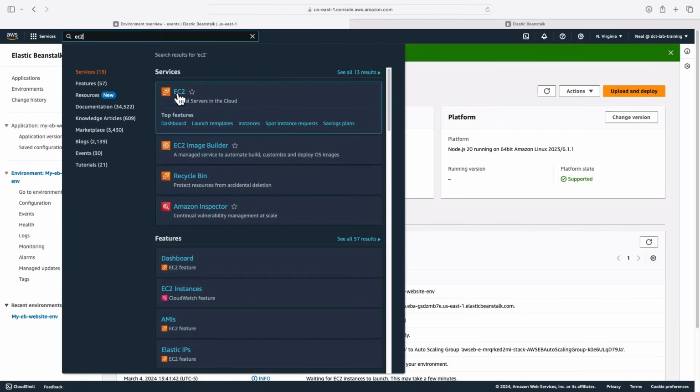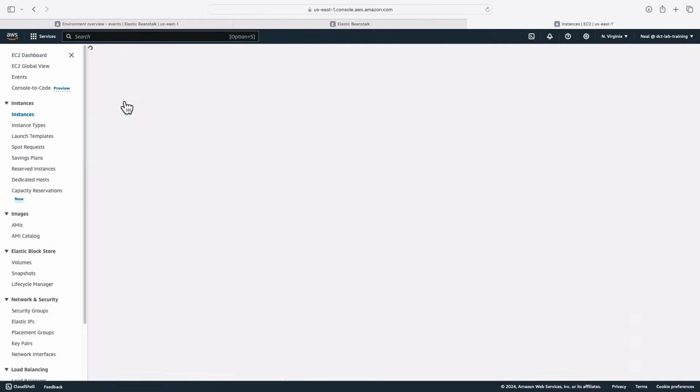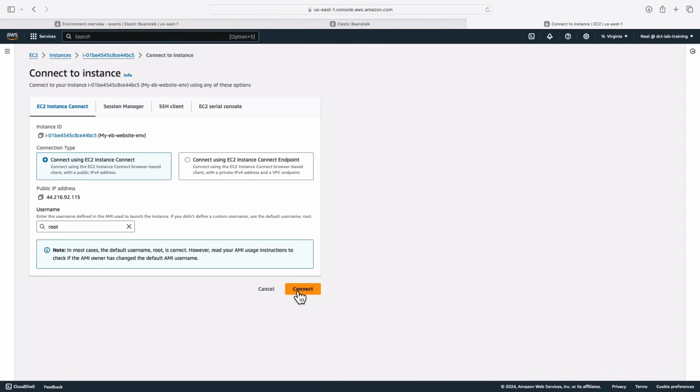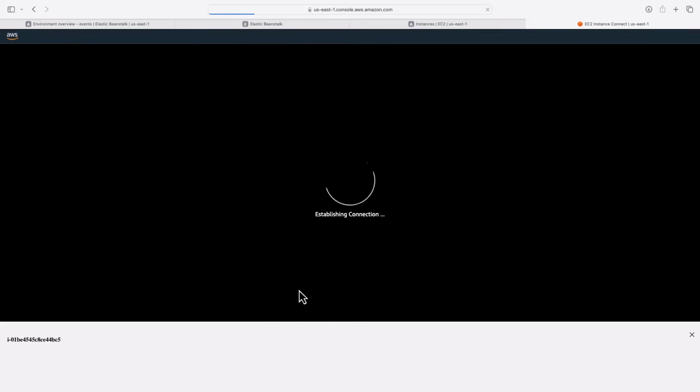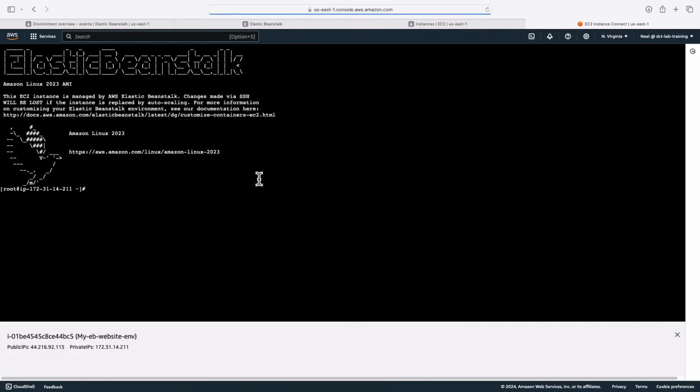Now, if we head over to EC2, we will be able to see this instance. It's managed for us, but we can see it in our account. In fact, if you click on it, you will also be able to connect to it using SSH, as long as you actually have the relevant port open in the security group. So you can see we've come onto an Elastic Beanstalk page here. It's letting us very clearly know that we are on a server that's managed by Elastic Beanstalk. And it does let us know in the message here that changes made via SSH will be lost if the instance is replaced by autoscaling.